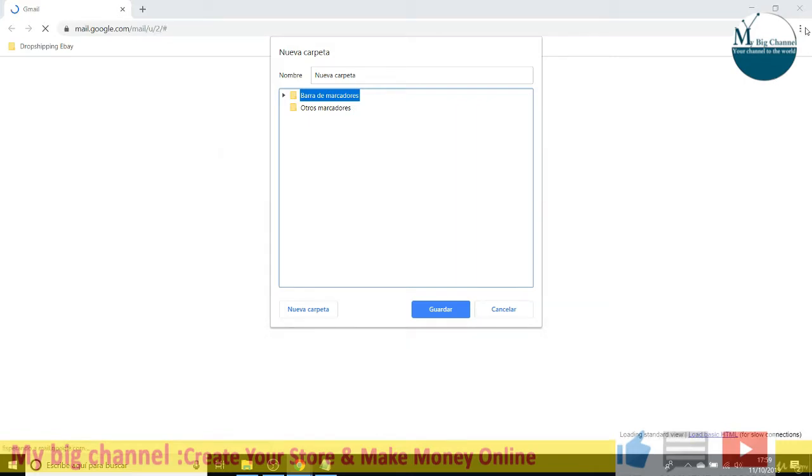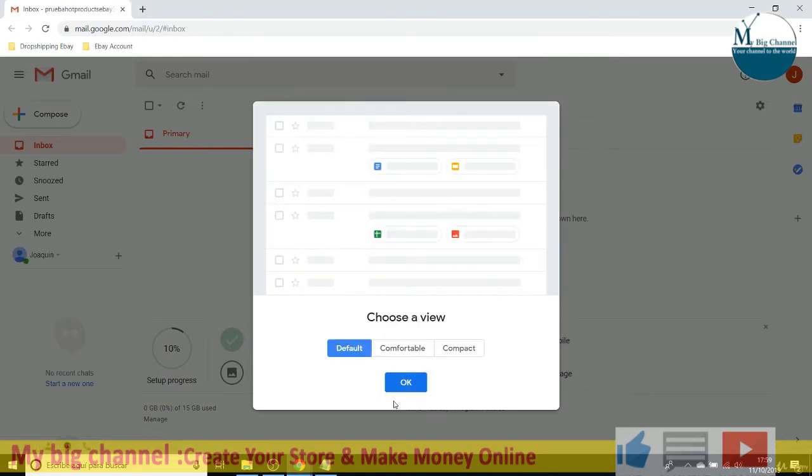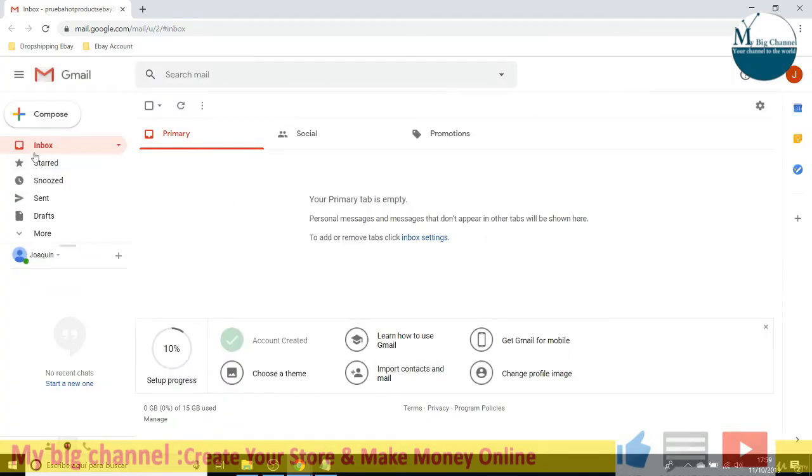I want you to create a new folder in your bookmarks on your web browser, because that way you will have all the information that you need for your eBay account. For example, direct access to your new email address whenever you have to take a look at it. With that, we just pass to the next class, where we are going to create our PayPal account.